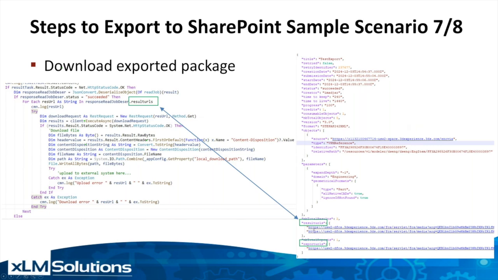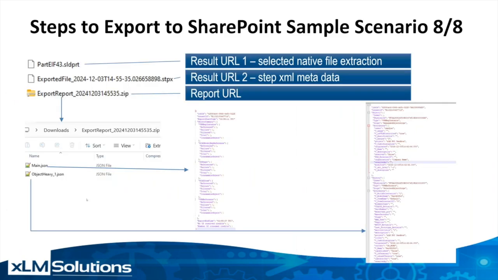I get two results because I requested to export the native file, which was the SolidWorks part, and the step XML. So I have two files here, two results URL. One is for the native file, one is for the metadata step XML, and one for the report URL. And obviously who exported, when it was exported, and some other information. And then the code, how to get the information. Once I get this information, I can then stream it, download it, send it to the external system.